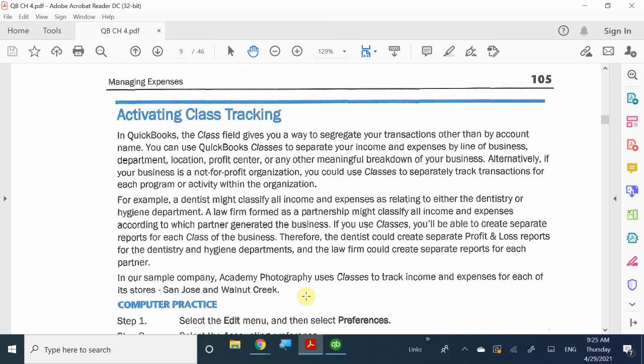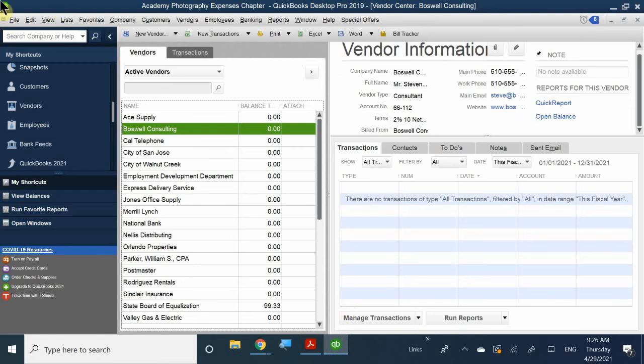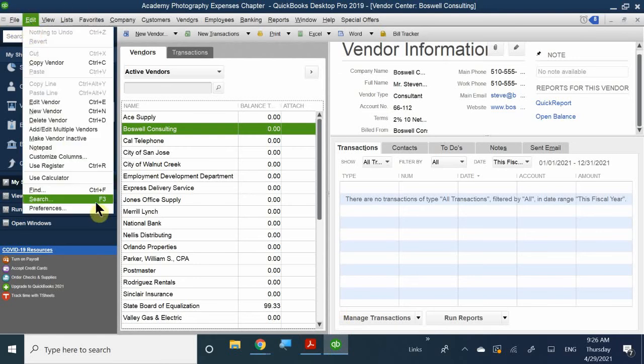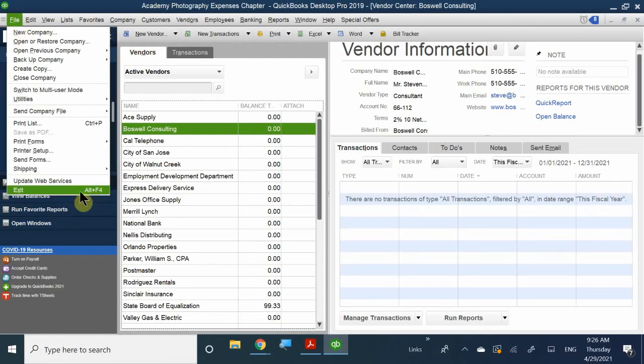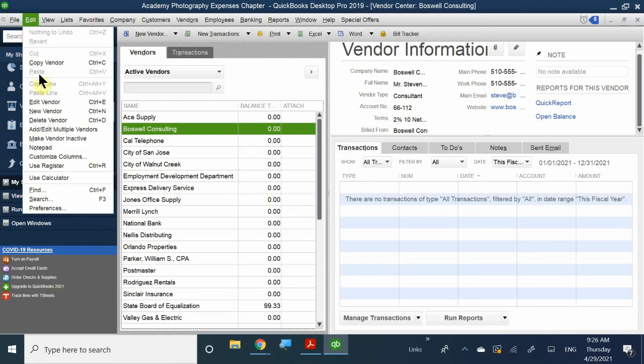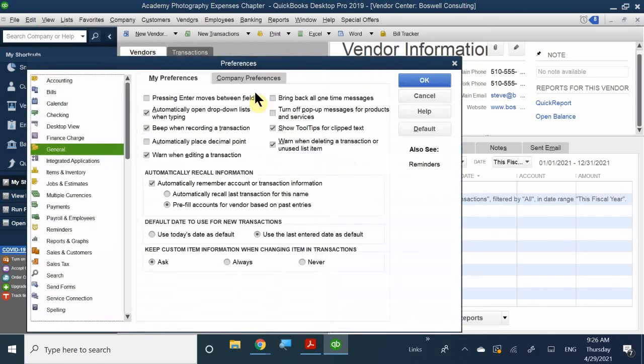Is my San Jose location doing better? Am I putting more in? Am I putting more expenses towards it? Am I generating more income towards it? You can run your reports based on that. So let's go ahead and turn on our class tracking. So once again, you're going to go to your edit preferences. Okay, so we'll edit preferences. Oh, wrong one. Edit preferences, okay?